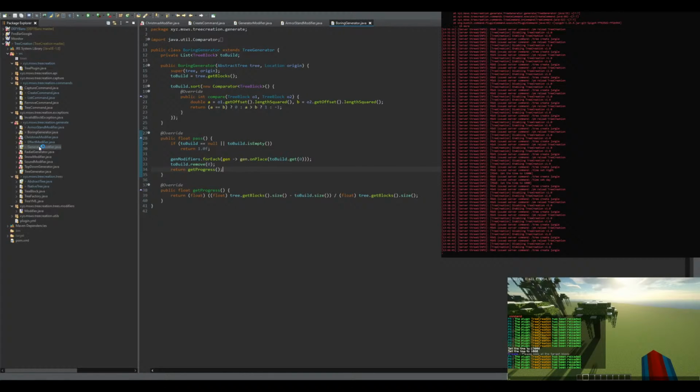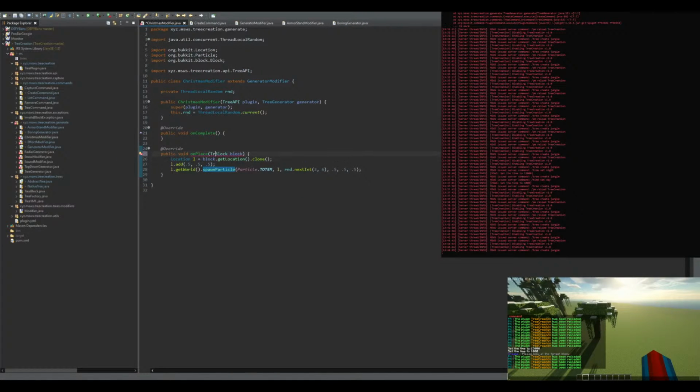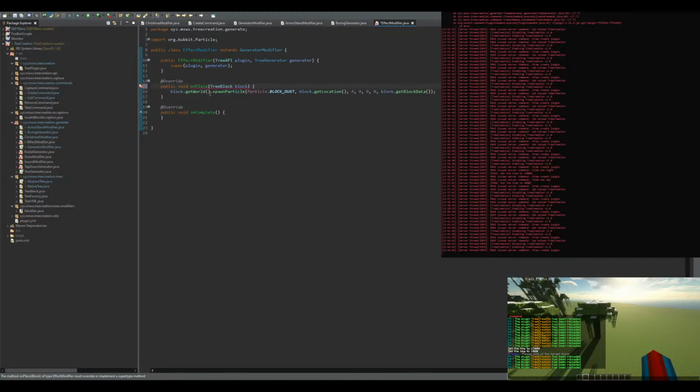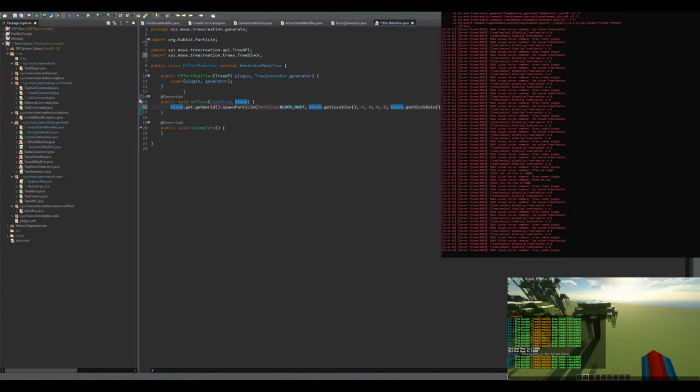Is that? I think this is for the best. Block, I'll get generators origin. I'll get block. There you go. Effect modifier. Block. Get target or get load. Get location as you.